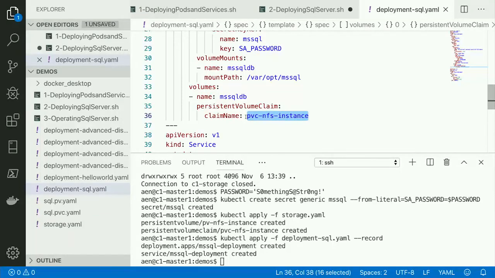So I can just give you this file and just say, hey, all you have to do is create some sort of PVC with that name, and it'll just figure out where to allocate that storage internally.